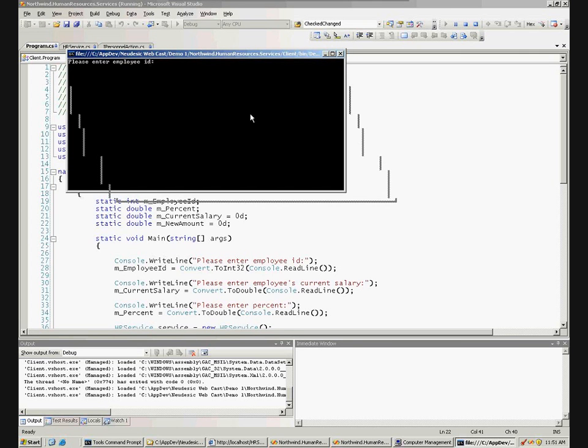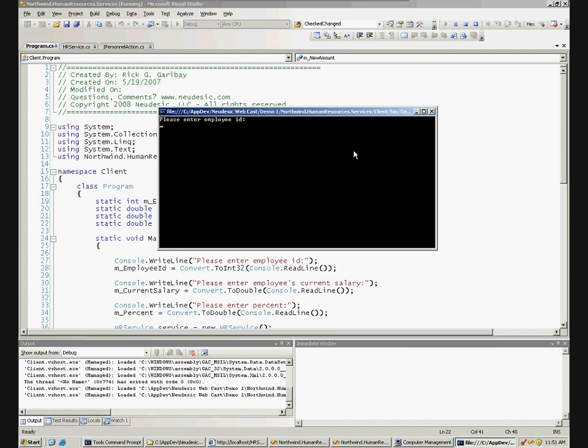Okay, so I have the console application prompting me for an employee ID, and I'll just enter something simple like 12345. The current salary we can just enter as 50,000. And then we'll provide an adjustment percent, and this employee has done a pretty good job, so we'll go ahead and do 10%. So nothing too exciting, but as you might expect based on the implementation of the adjust salary method, the return from the adjust salary method is 55,000, which I believe is arithmetically correct.